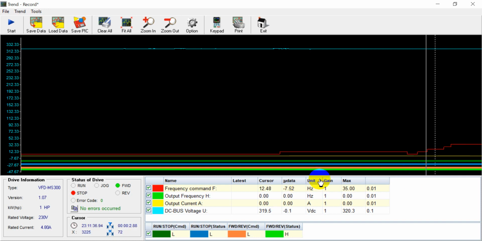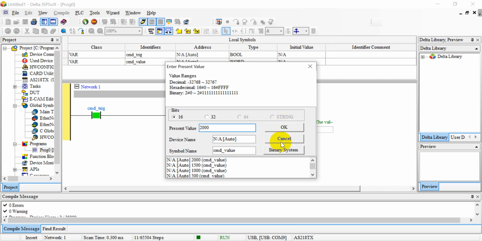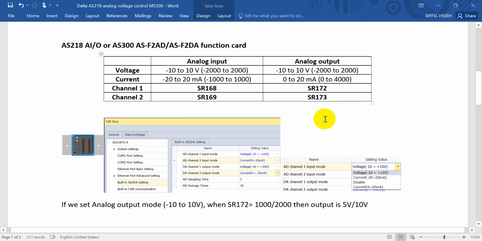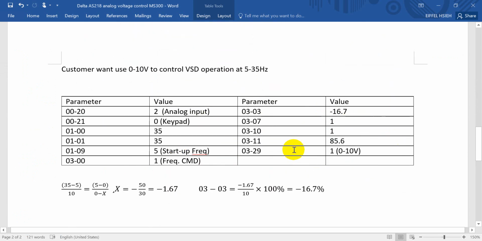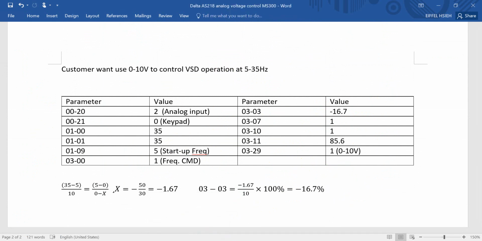So you can achieve this control by simply setting these parameters to suitable values, then we can achieve what the customer wants.